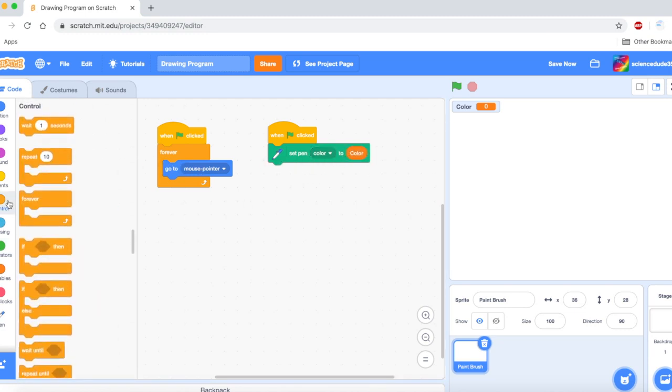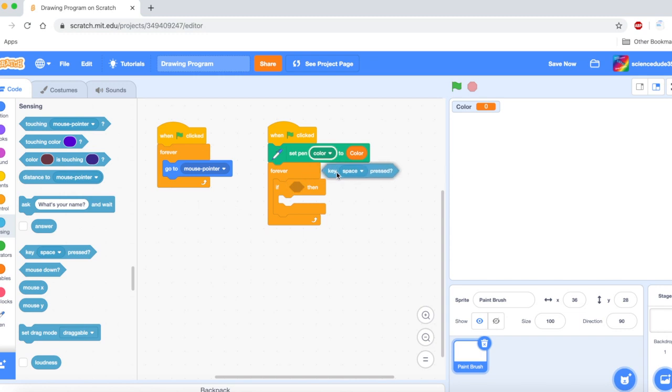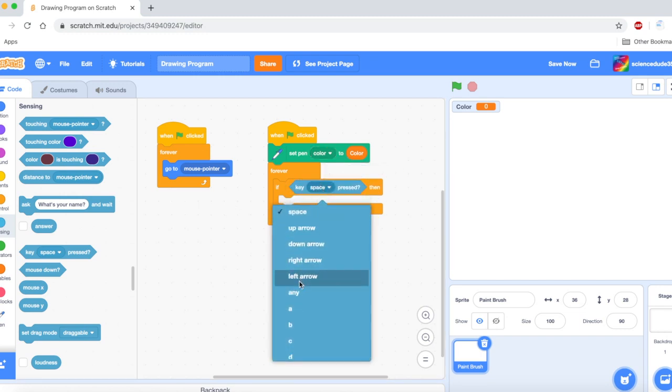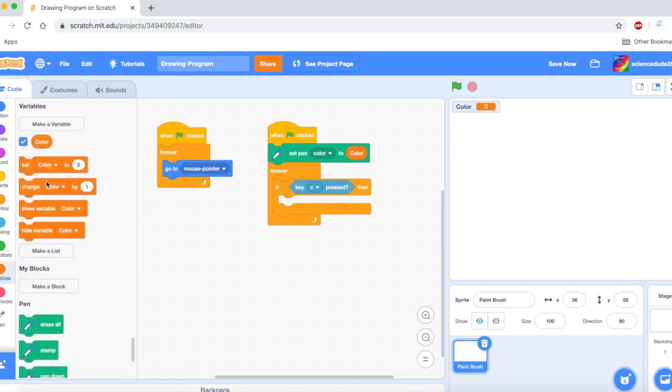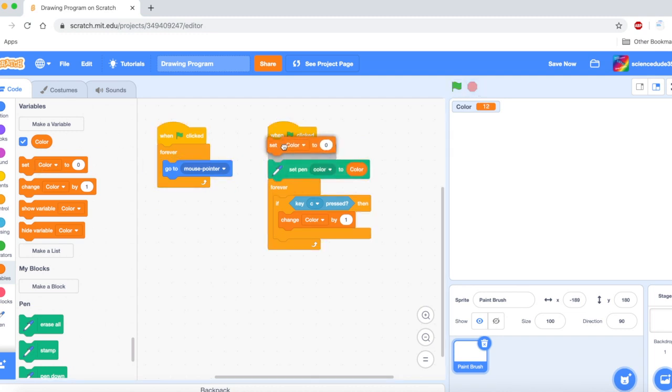Okay, now what I'm thinking is when you press the C key, it's going to change the color. So we're going to get a forever loop. Then we're going to say if key C is pressed, change color by 1. Okay, now if we press the C key, as you can see, it changes the color. And we'll always want to set the color to 0 at the start of the game.